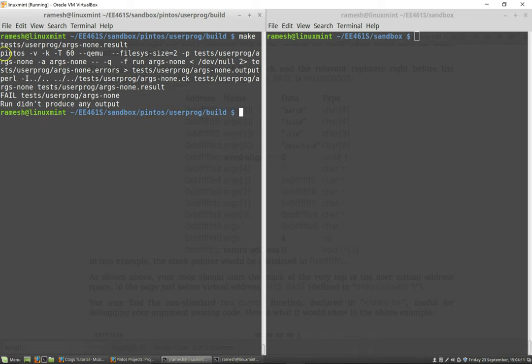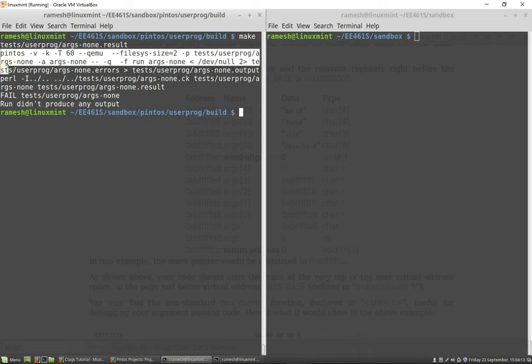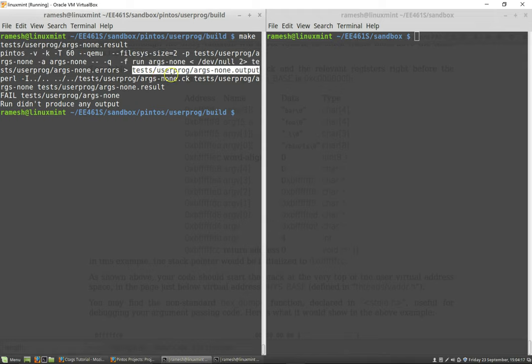Now you'll notice that the basic process Pintos follows is it first runs Pintos, produces an output file, and then runs Perl to check if this output file matches what is given in the script file. So it compares them. If there's a mismatch between the produced result and the expected result, it complains.